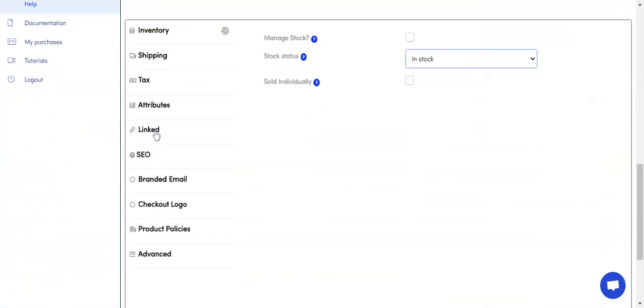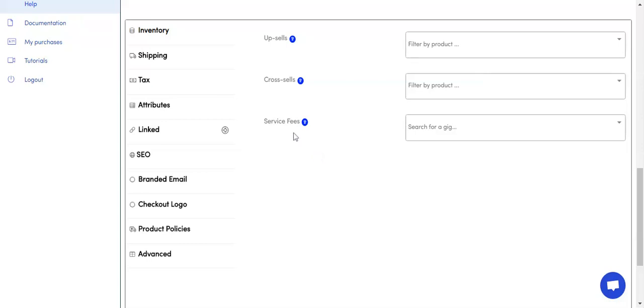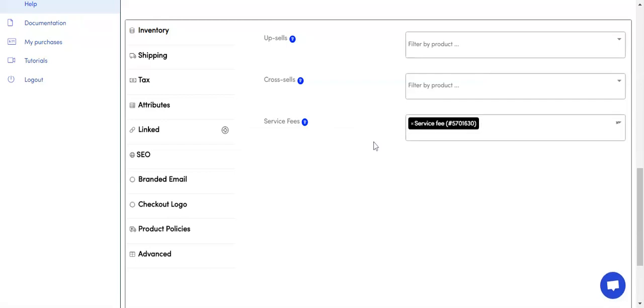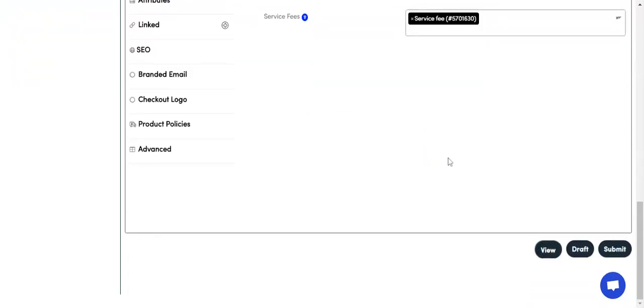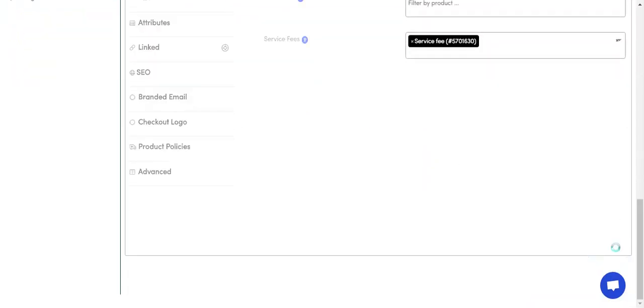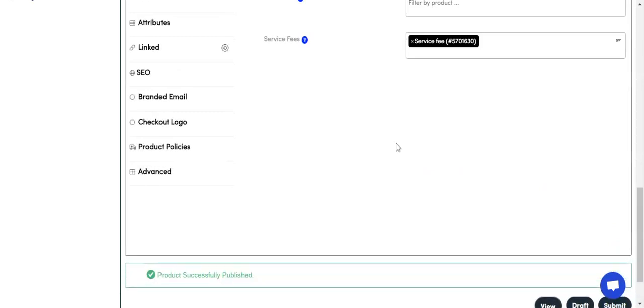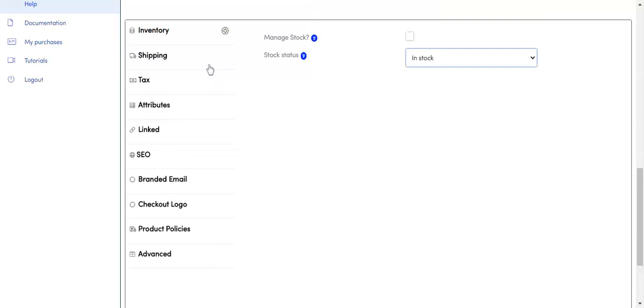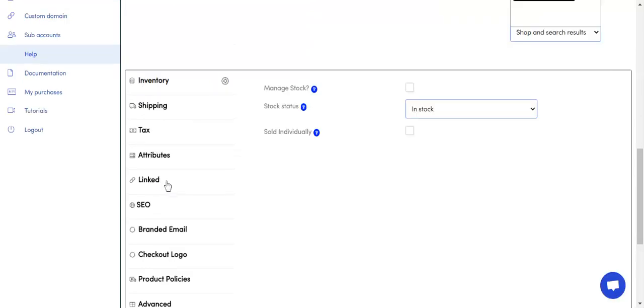You would just go here to linked, and here in the service fees, it says select the service fee, a gig you previously created that will be automatically added to the cart when the main product is added. So we already created our service fee, and let's just click on submit. All right. So obviously the restaurant owner will not have access to this linked part because we disabled that in the capability settings.